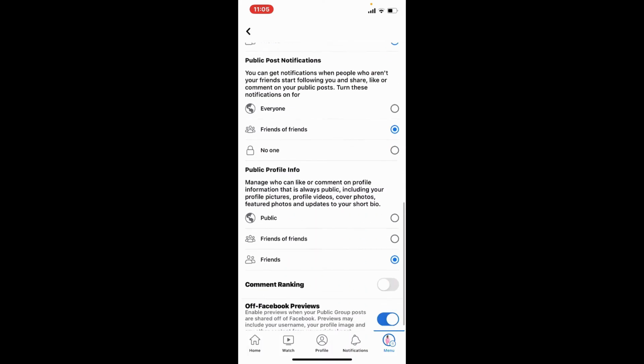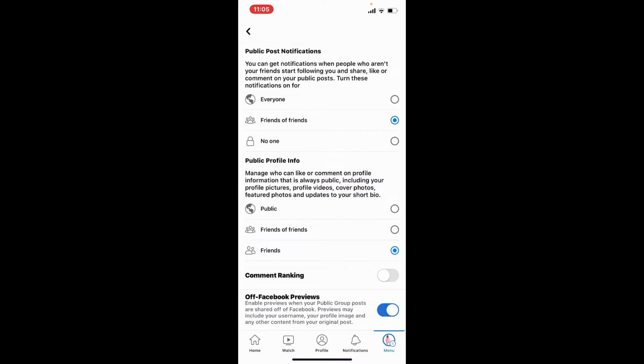If you scroll a bit down, you'll be able to see an option that says Public Post Notifications. You can get notifications when people who aren't your friends start following you and share, like, or comment on your post. If you want to turn on notifications for the public post notification, select either Everyone or Friends of Friends. If you don't want to receive notifications from public, tap on No One.